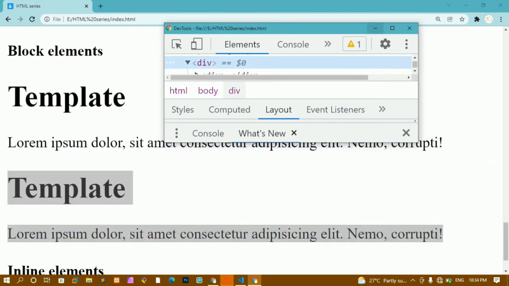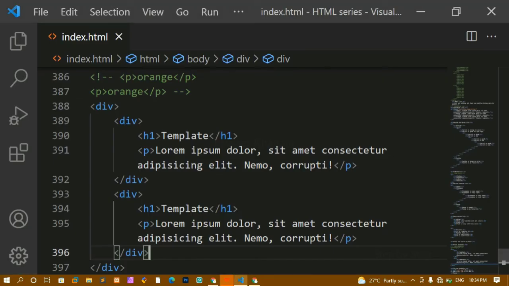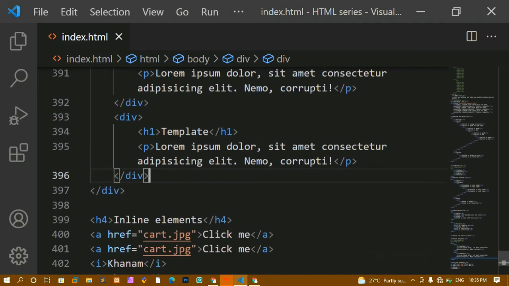You can create this one. This will be very useful when you are creating cards. We are going to see that one. This is all about div container.